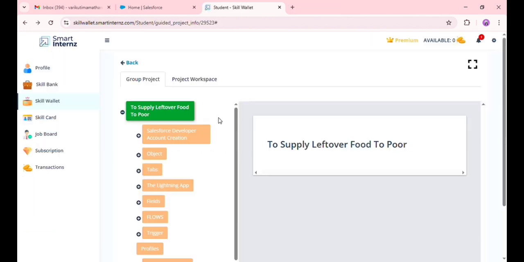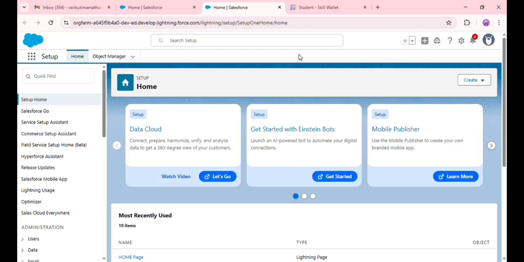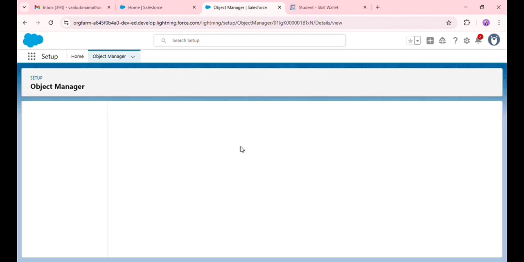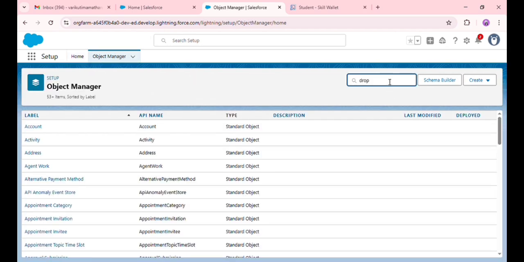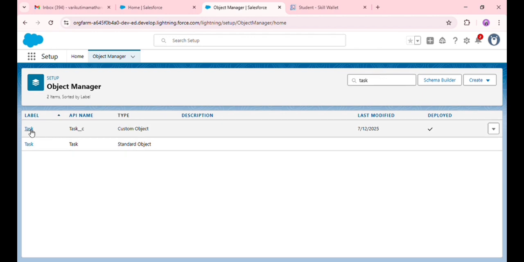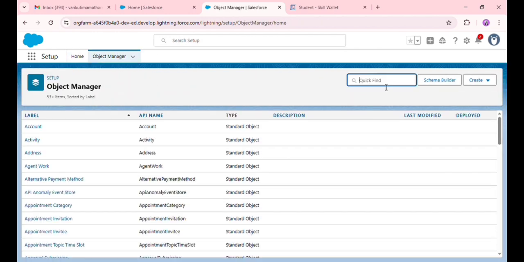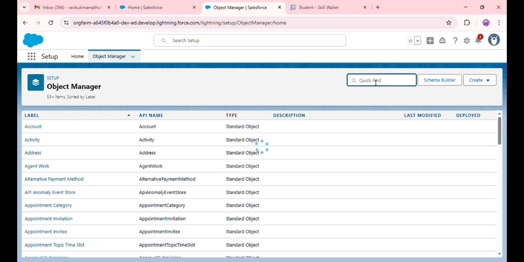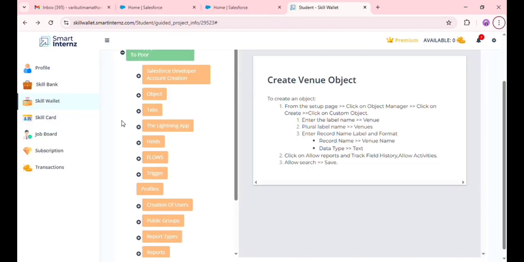Next step is object creation. Objects in Salesforce are the database tables that store specific types of data. In this project, we have created 5 different types of objects: venues, drop-off point, task, volunteer, and then execution details.